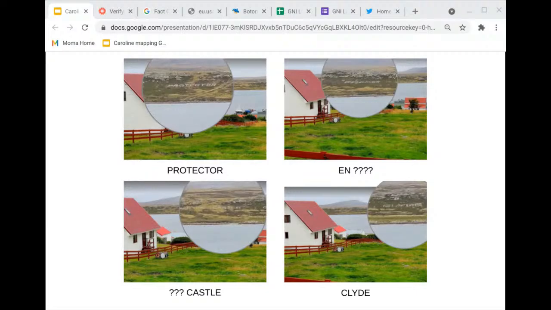This is what I was thinking, protector. I can see that pretty clearly. The next one, EN, and I didn't know what else it said. Something maybe castle, and the last one, Clyde. So you all had very varying answers for this, which I thought was really interesting. It's a little bit like Chinese whispers. We all see something different. So many of you have figured out the location because you saw the word protector there on the left-hand side.